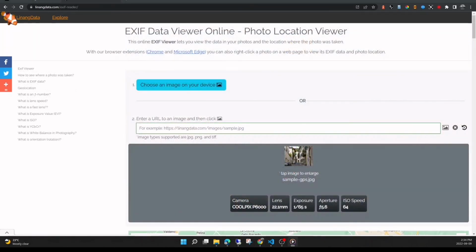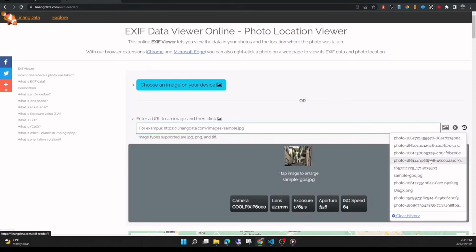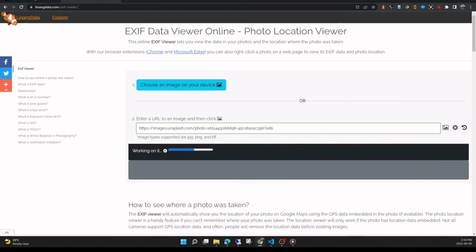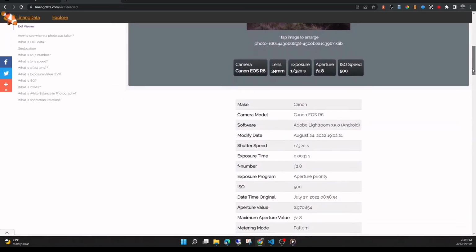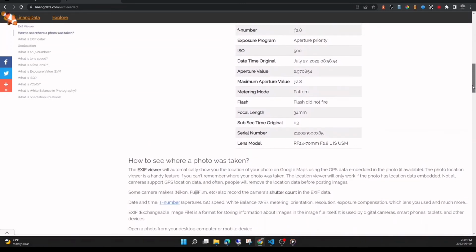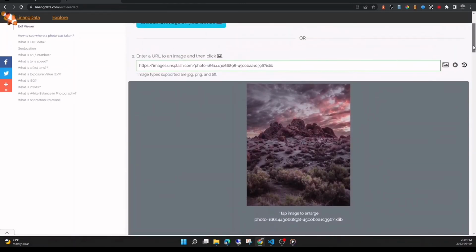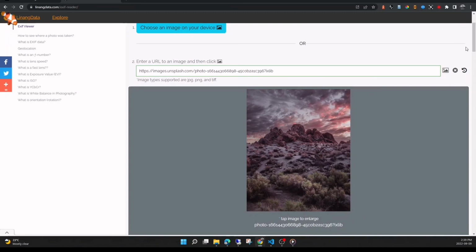To view an image on the web, use this box to type or paste in a URL. I've previously viewed some images, so I can select one of those from the history here. Let's wait until the image loads. As you can see, this is the same information that we would see when viewing an image on our device. Copying and pasting URLs is a bit slow for most of us, but luckily we have an easier way.